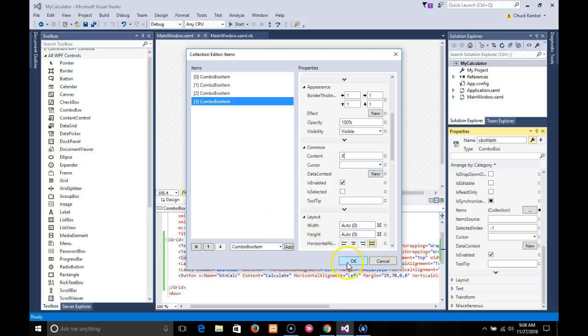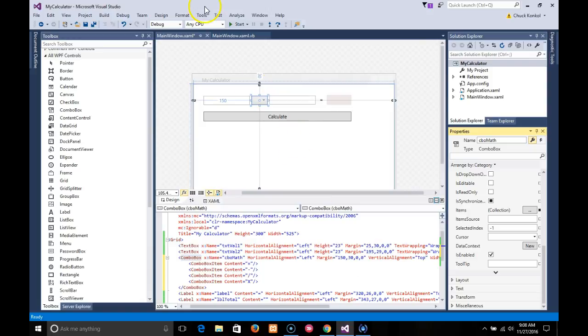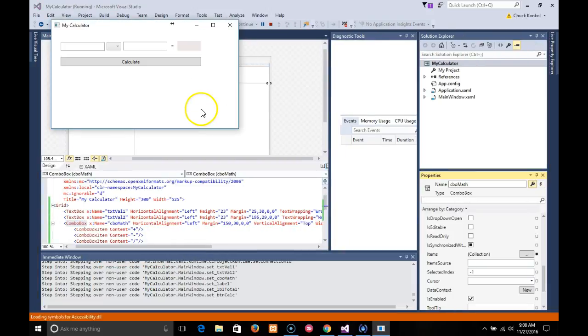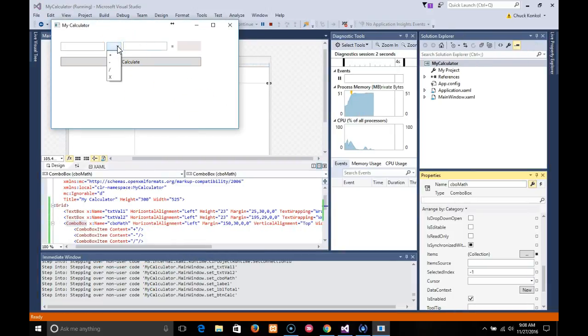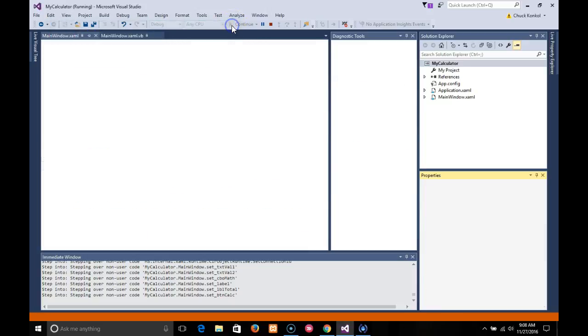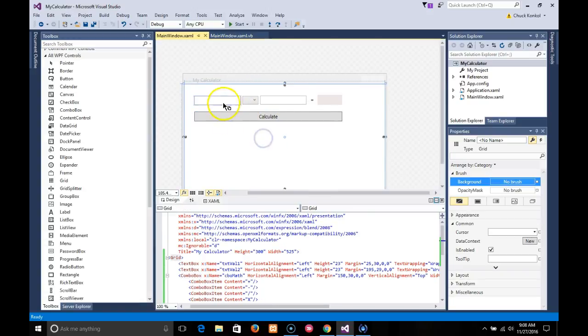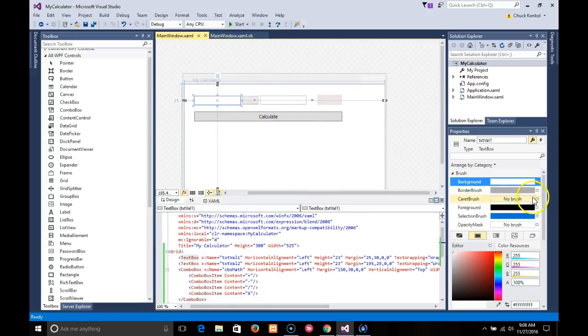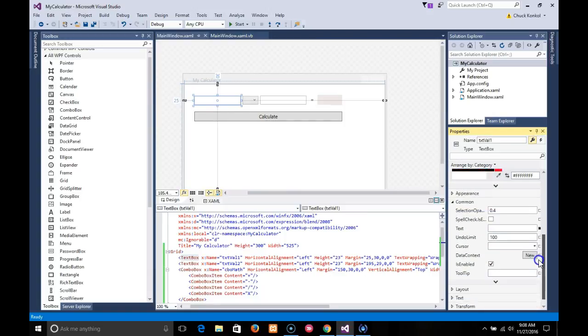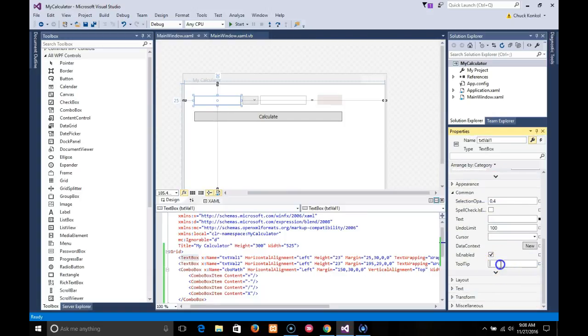Okay. Now I can click OK and run it just to make sure everything's there. There we go. Now I want to add some tooltips to this one, this one, this one, and the calculate button. So click on each object and go to the tooltip property. And we're going to put in some prompts for the user.